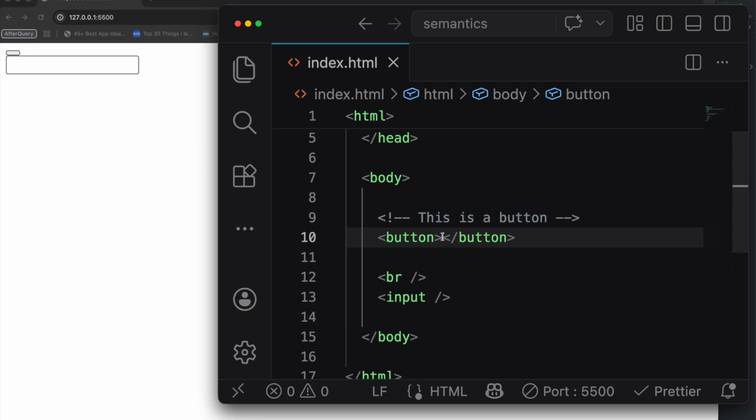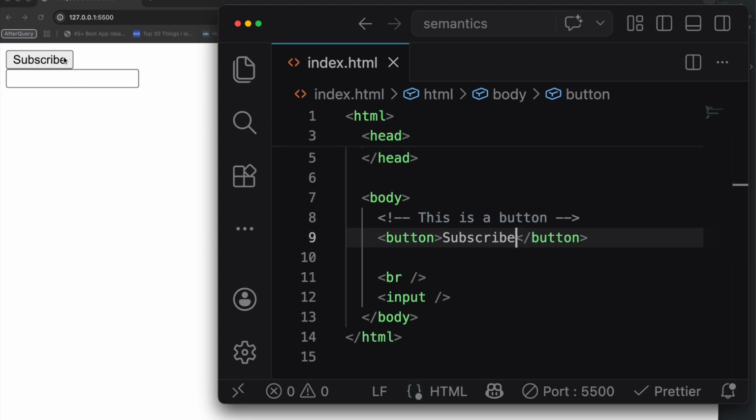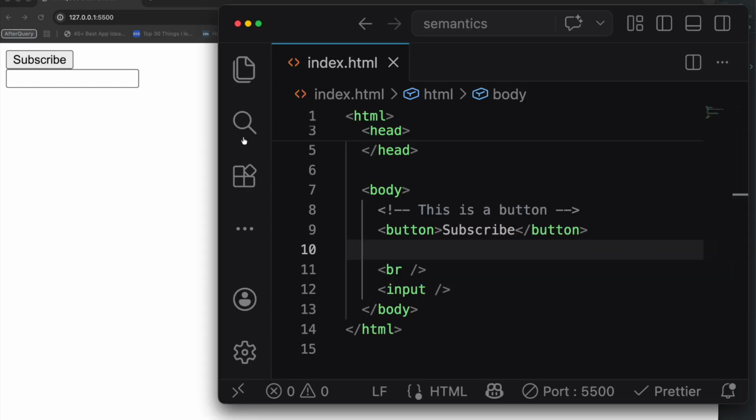To do that, we'll come in between the tags and write some text. Let's just say the text subscribe. You see it changes. Now the text appears. So this is the basic way to write a button. It has some kind of interactivity. Whenever you hover over it, the shade turns a little dim gray. That's just the browser showing you that this is an actual button, and when you click on it, you see it flickers. So this is how we write a button in HTML.